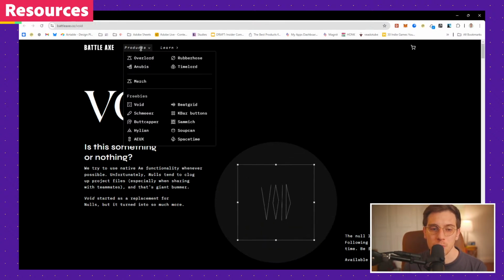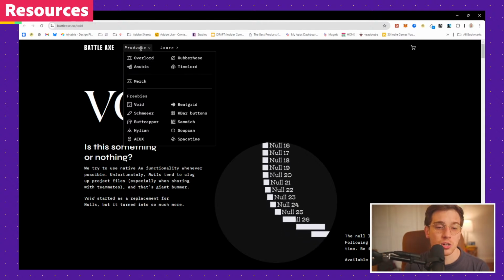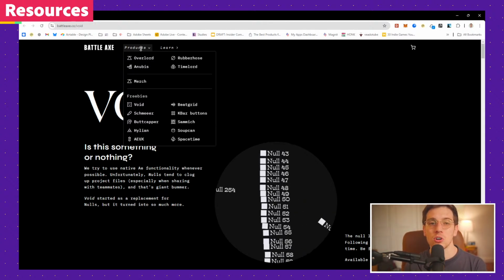I've also used Butt Capper before, which just easily changes the end of the strokes to be soft or hard. But this one is called Void, and it replaces nulls.